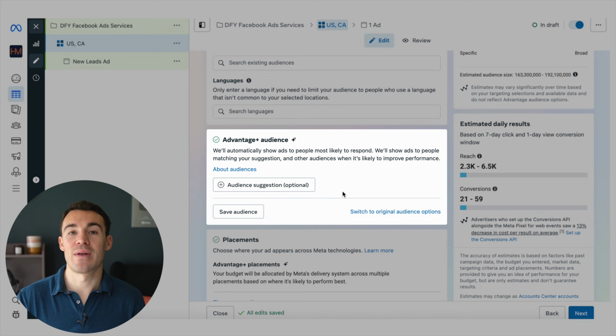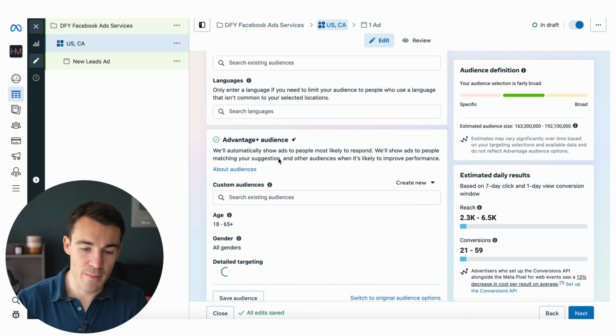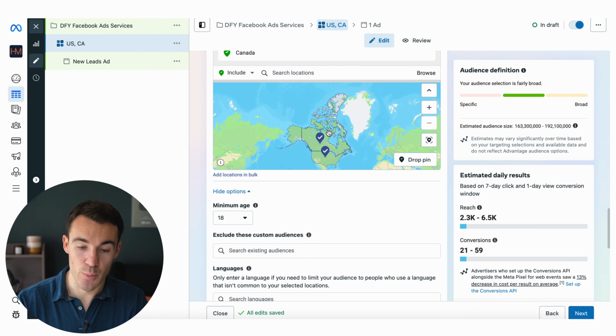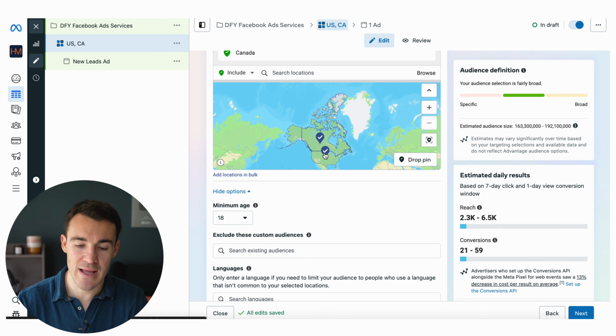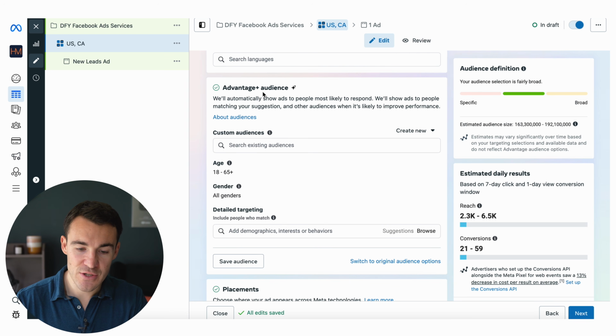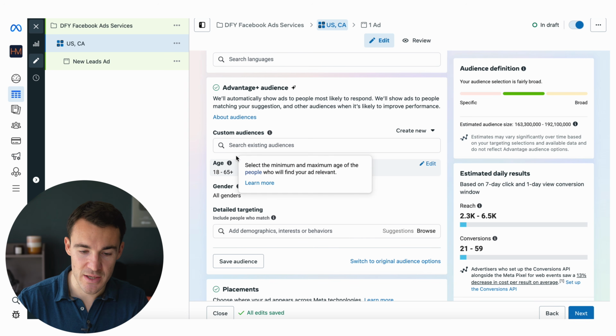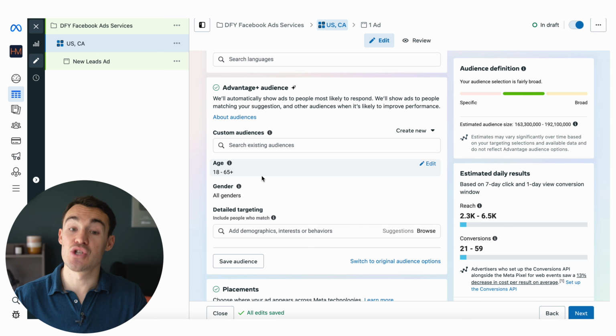Okay, then we get down into the Advantage Plus audience section. Remember, these up here are hard boundaries. Like, we've selected US and Canada, minimum age 18. Meta will not advertise to people younger than that or outside of those countries. In Advantage Plus audience, we also have things like, I'll get to custom audience in a second, age and gender, but these are suggestions.